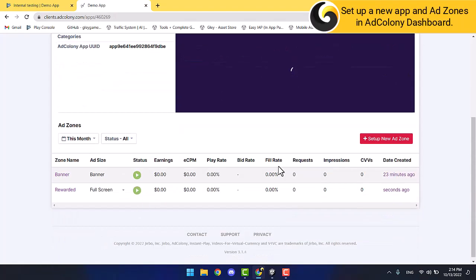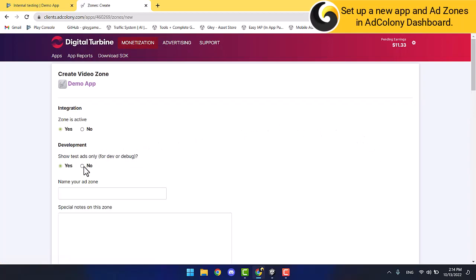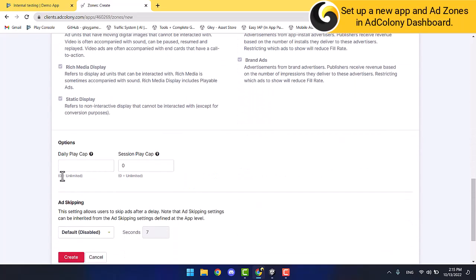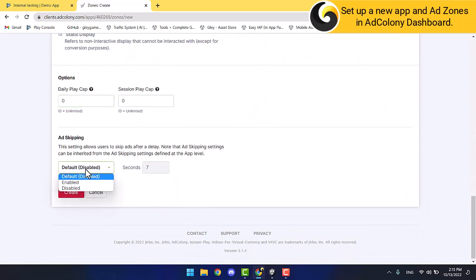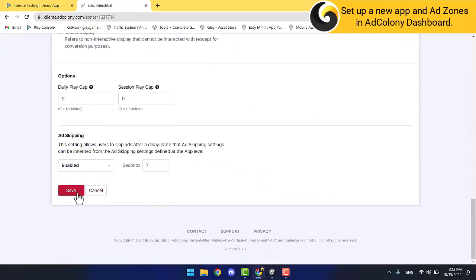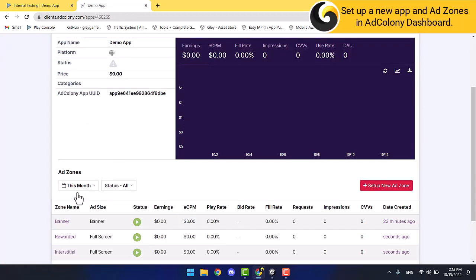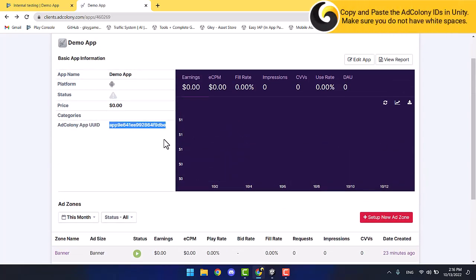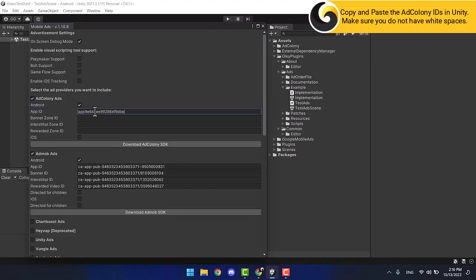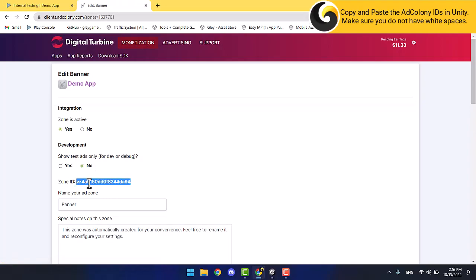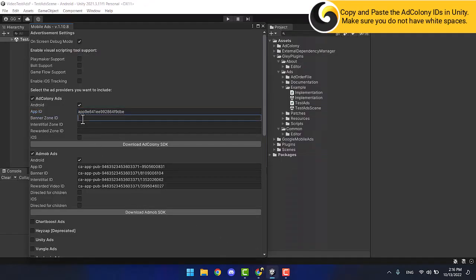And last but not least, the interstitial ad zone configuration. They are all live now. All we need to do is to copy and paste the AdColony IDs into the Unity editor. Make sure you do not have any white spaces because they will cause troubles identifying the app correctly.